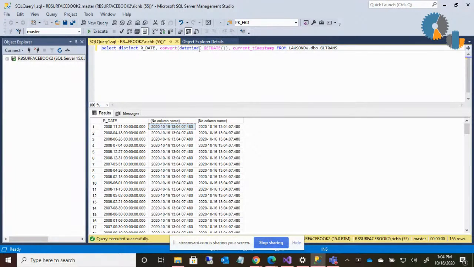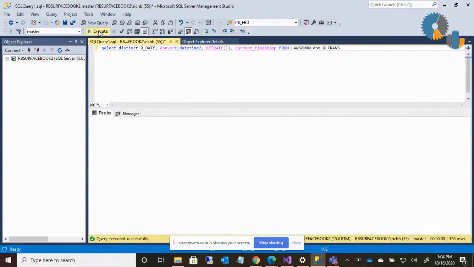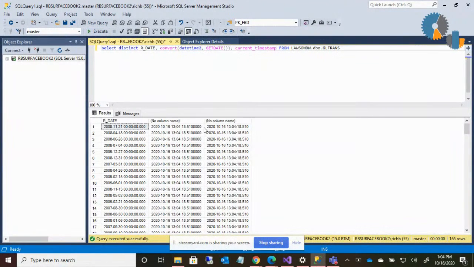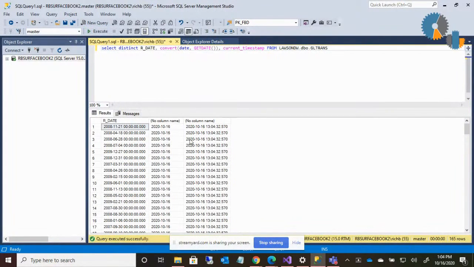If I do date time 2 and run that, it gets a little bit larger precision. I rarely use date time 2. I don't usually need to go that far down the chain. So I'm usually using either date or date time to do that. So those get you the formats and the current date.